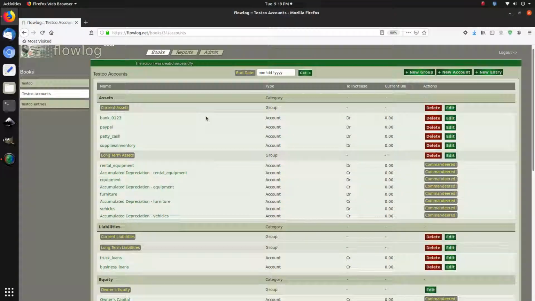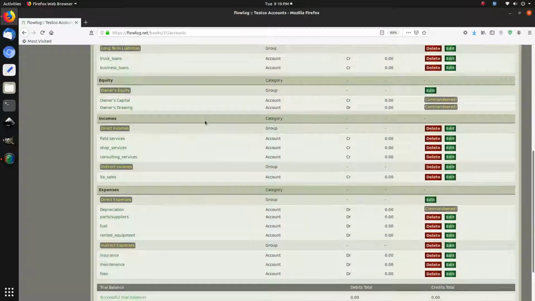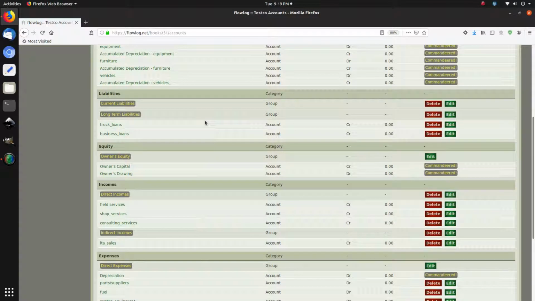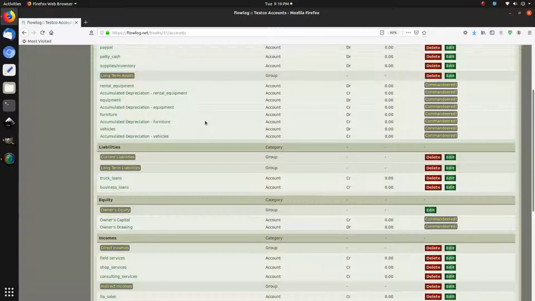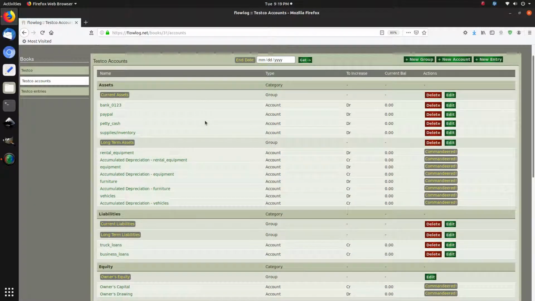So here are all of our accounts that we have created. So this is our example of what a small service business chart of accounts might look like. We hope this gives you an idea of what you need to do for your chart of accounts, and thanks so much for watching.